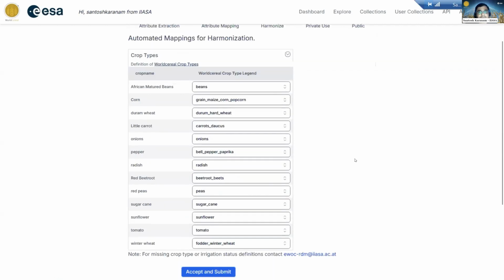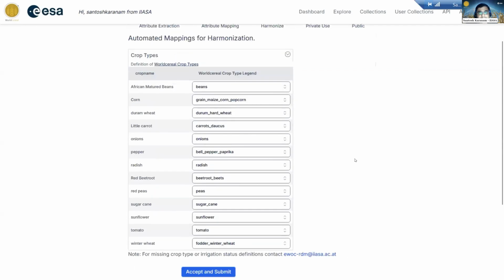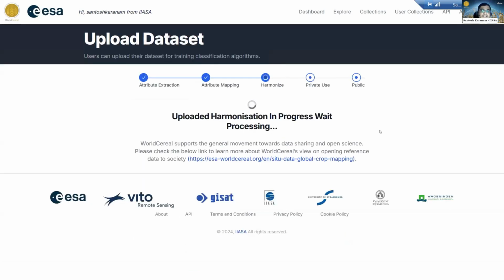So in this view, you can use the mapping suggestions, or you can override them and do your own mapping of your original datasets to WorldCereal legends. Once you are satisfied with the mapping, you can accept and submit. Once you accept and submit, the dataset will be automatically harmonized and uploaded to the RDM as a community dataset.